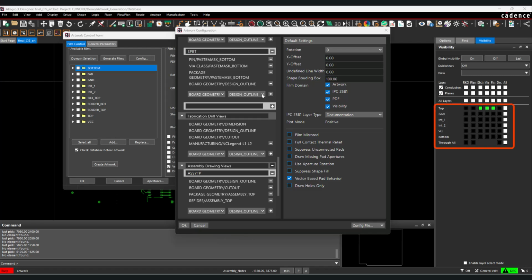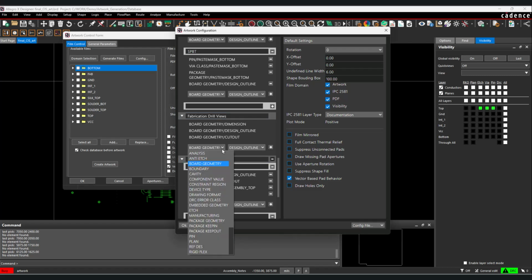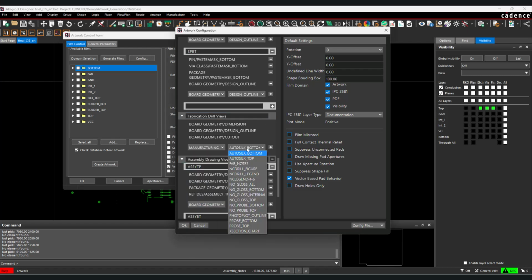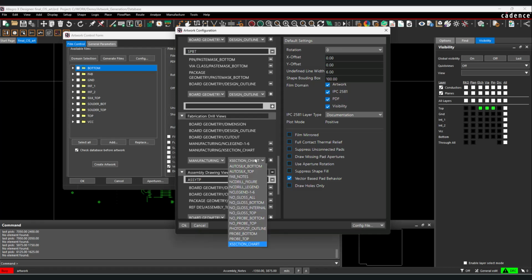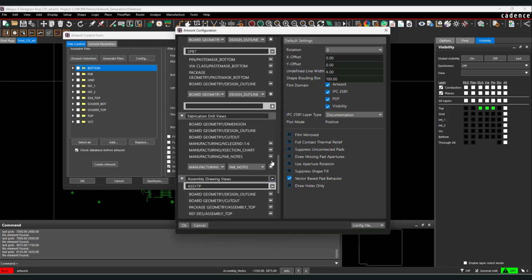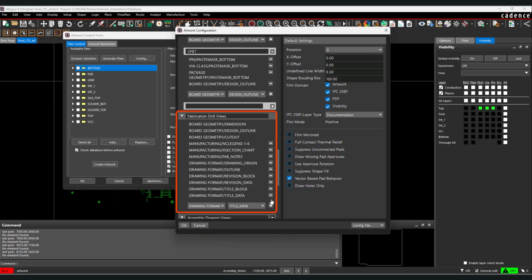The stackup used for this demo is a 6-layer stackup. So I remove the unwanted drill legend and add the necessary one. I select the class manufacturing, and subclass, specifically NC Legend 1 to 6. Following that, I add essential details related to fabrication, such as the cross-section chart, fab notes, and other relevant information that must be communicated to the fabricator. Additionally, I include the required subclasses for the fabrication artwork. At this point, the film record configuration for the fabrication drawing is complete, and all the artwork film record configurations have been set.